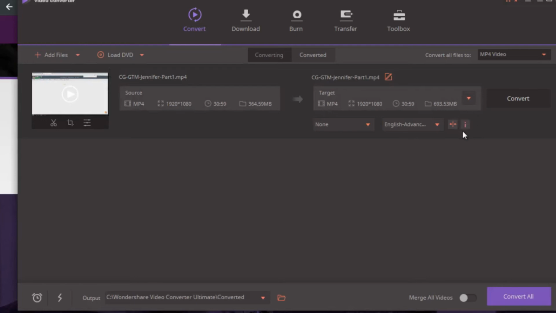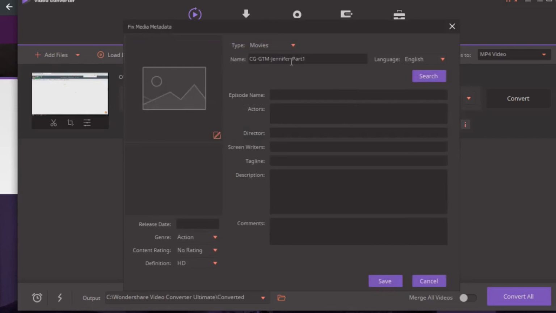So click this I icon, or letter I here, and you're going to see that it says name, language, episode name, actors, directors, screenwriter, tagline, and description and comments.